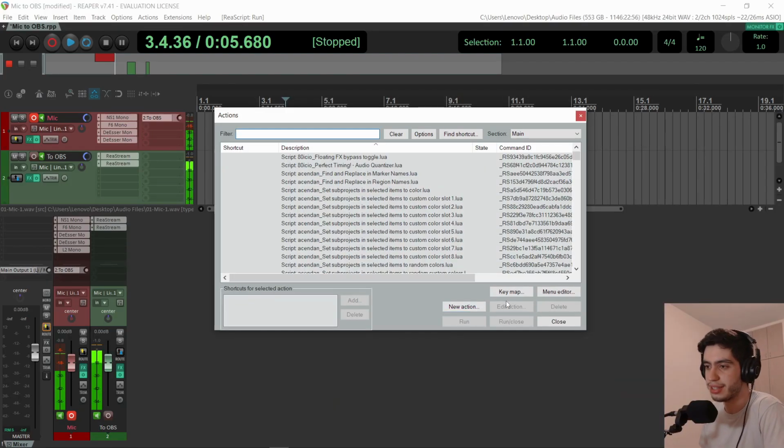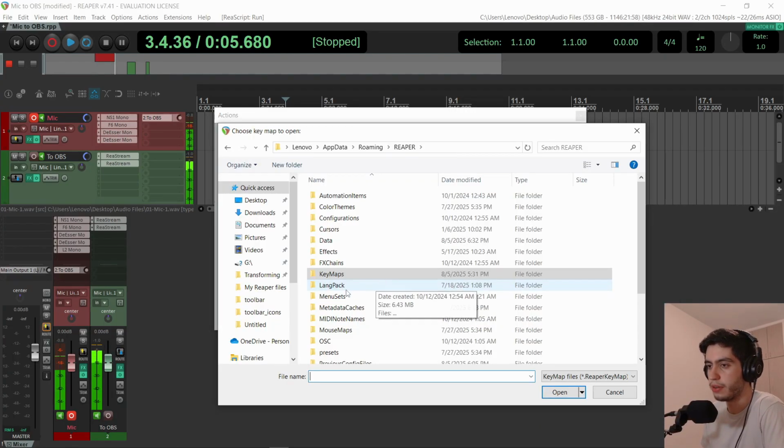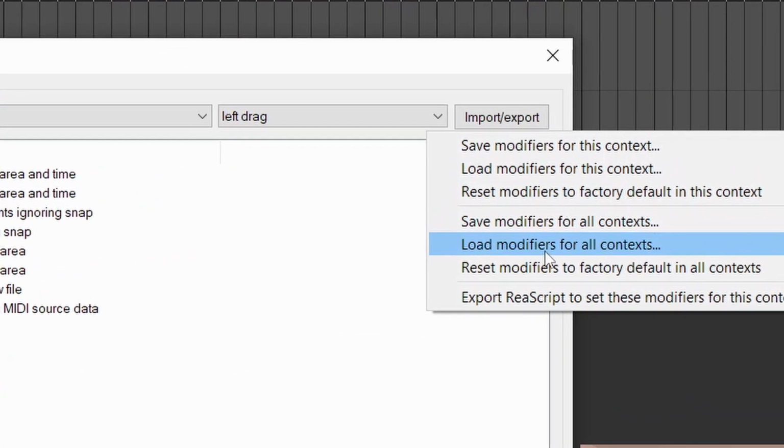In the data folder, you can scroll down and you will see right here Daniel keyboard shortcuts and Daniel mouse modifiers. So here in the actions list, you can do key map and import shortcuts / custom actions to this section. So this is the third option. And you can go back one folder and find the data folder and scroll down and this will be it. Just select it and open. Same thing for the mouse modifier.